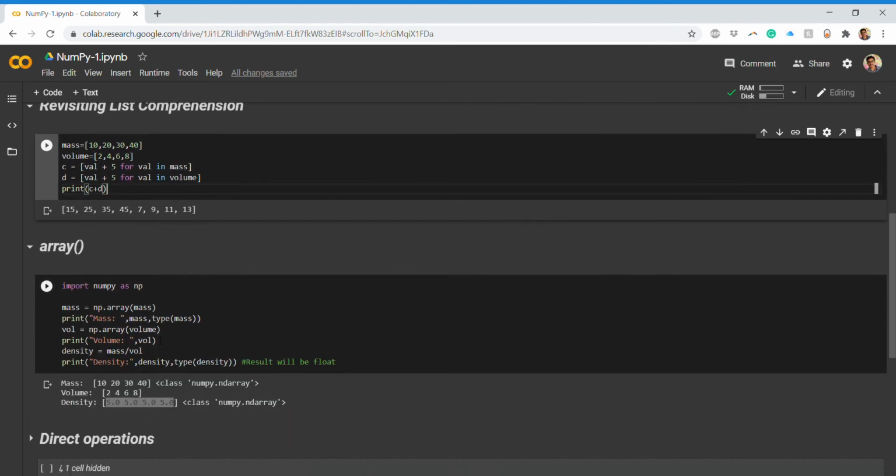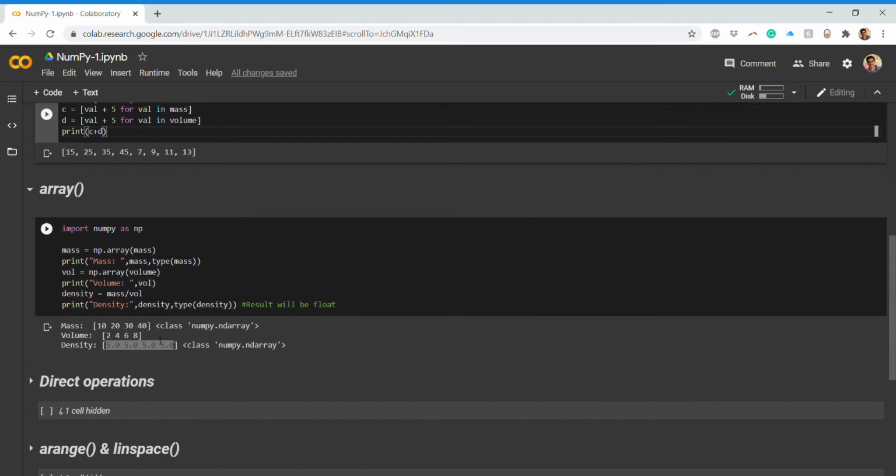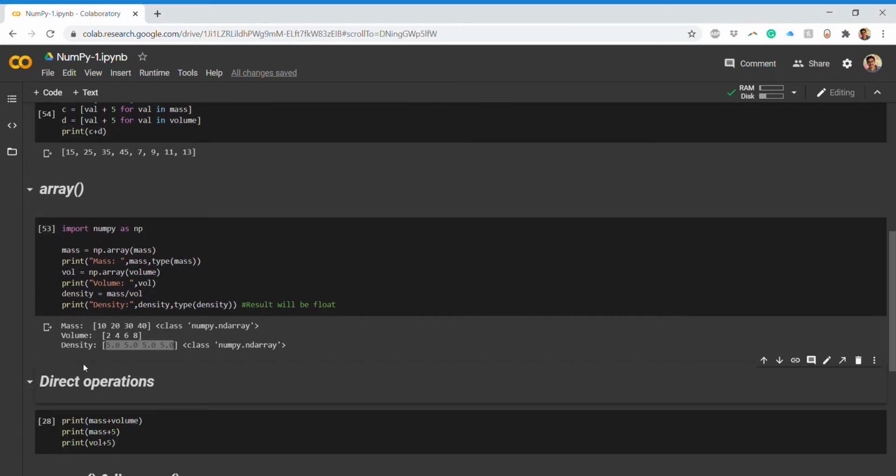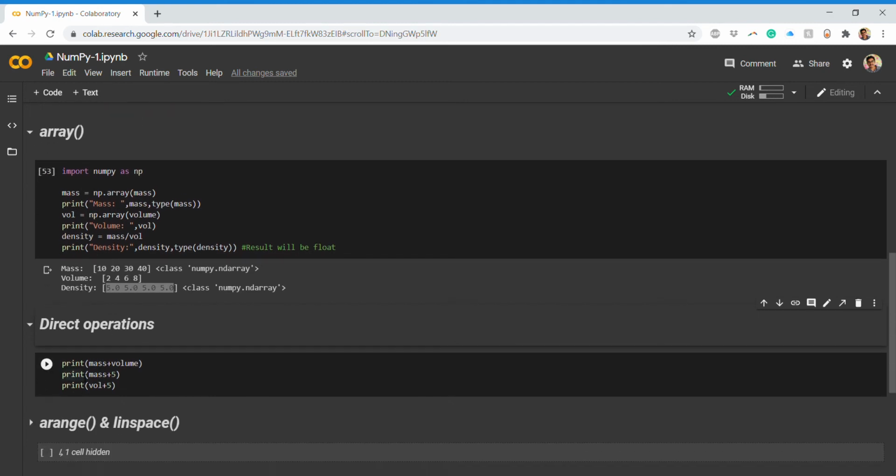But with arrays, or with NumPy arrays, the story is somewhat different. Instead of doing this list comprehension, you can do the direct operations as they are, but after converting. You can see there are just print statements. Since these are already mass and these are already volume, that is nothing but the array data structure that you have.